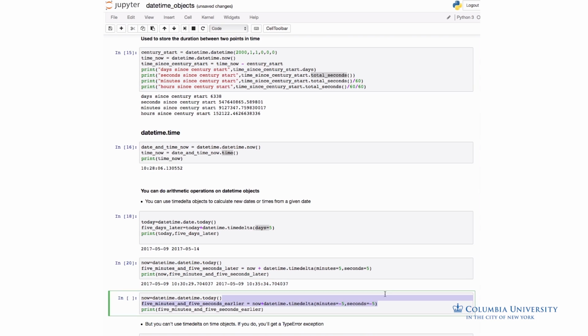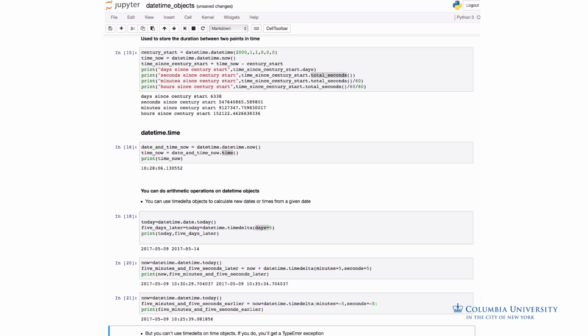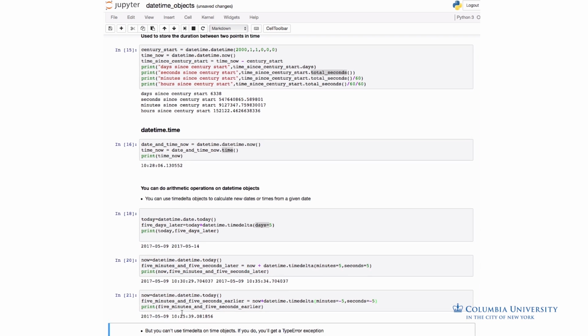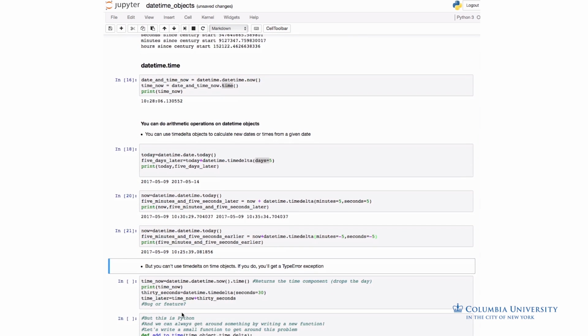We can look at the difference. We've already seen that. So there's another example. So this is now, and we can get 5 minutes and 5 seconds earlier, and that tells us that 5 minutes, 5 seconds earlier was 10:25. It's 10:30 in the morning right now. However, you can't use time delta on time objects, and if you do that, you get what's called a type error exception, and there's a good reason for this, right? But we'll come to that in a second.